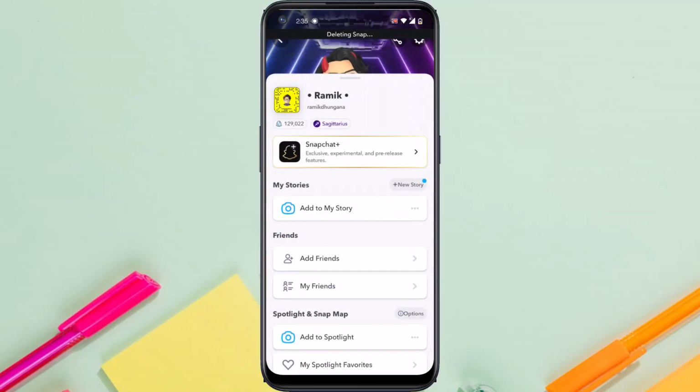And there we have it. We have successfully deleted a story from our Snapchat. So that is basically how you do it.